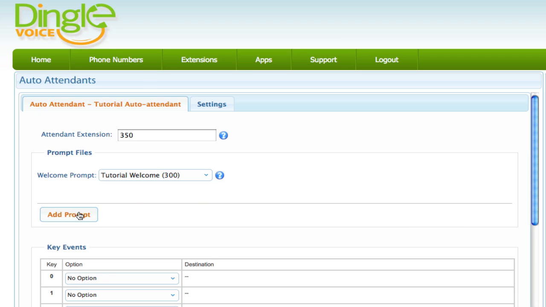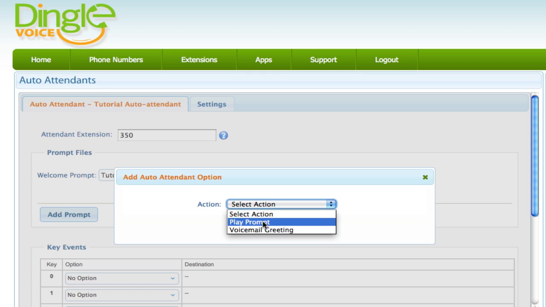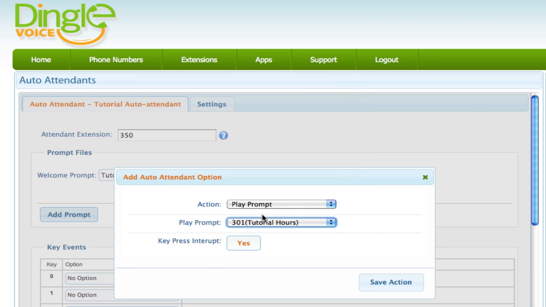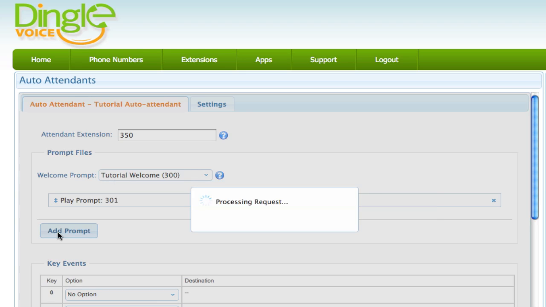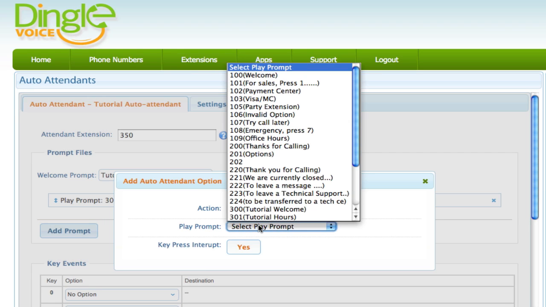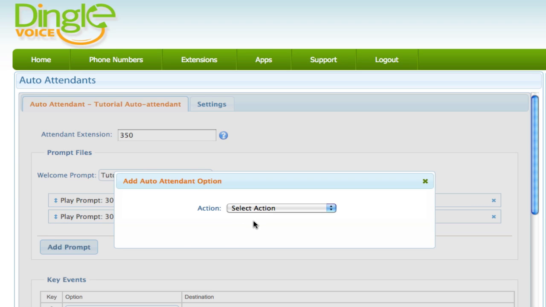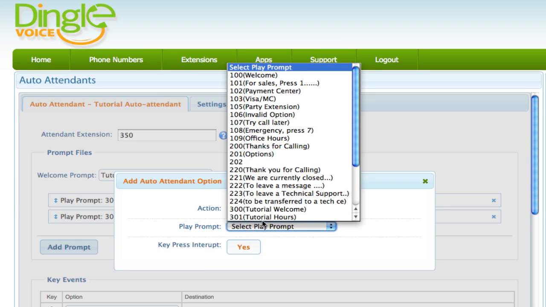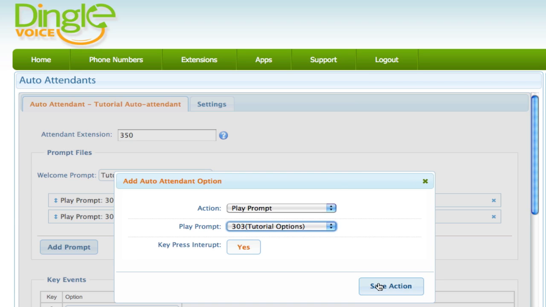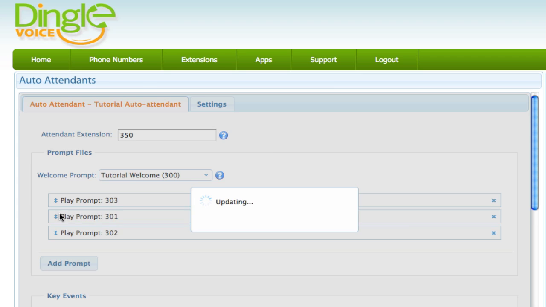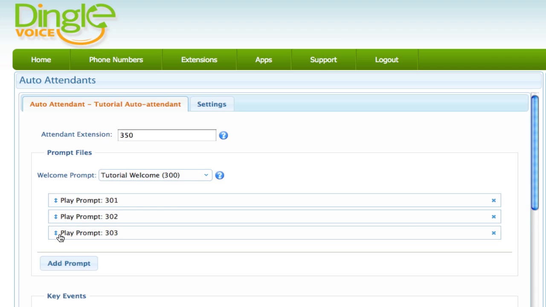Next, we'll add the other prompts. Click Add Prompt, select Play Prompt under the Action menu, and then pick prompt number 301. The Key Press Interrupt selection defaults to Yes. This allows callers to make a selection before the prompt is completed. Repeat the process until you've added all of the prompts for your Auto-Attendant. Once all of the prompts have been added, you can easily reorganize their order by using the drag and drop arrows to the left of each prompt.